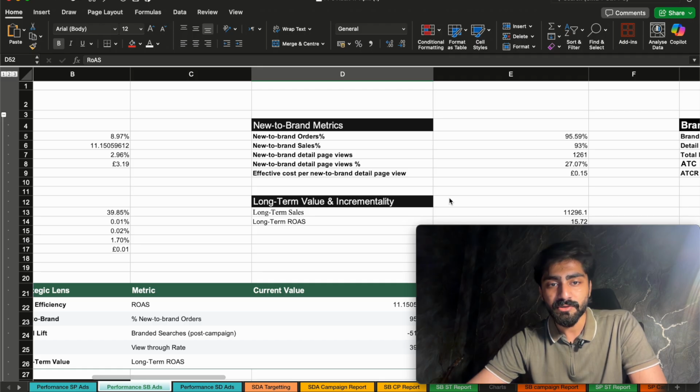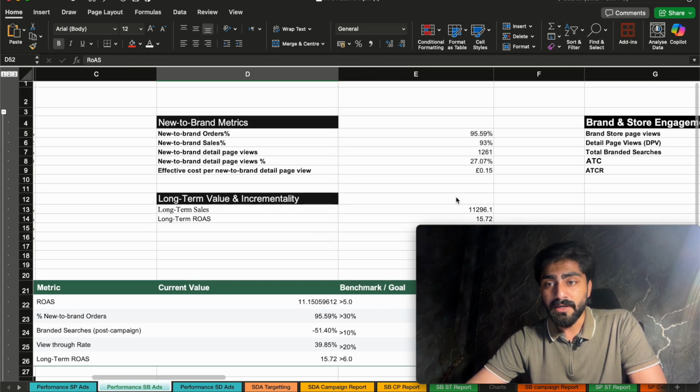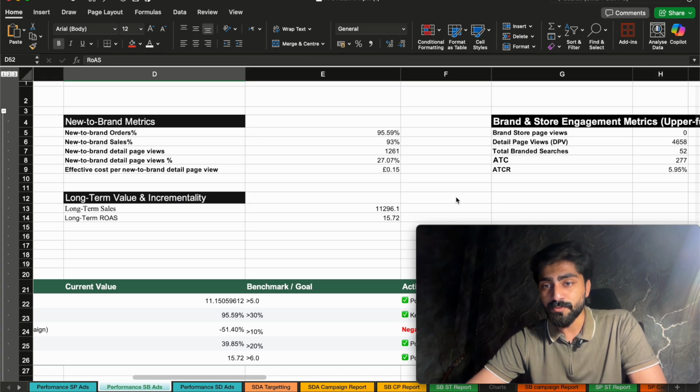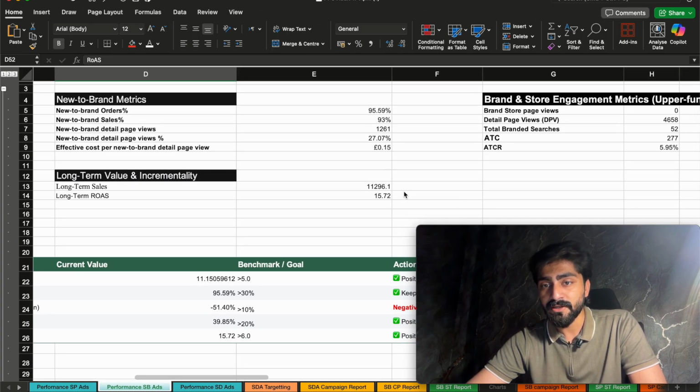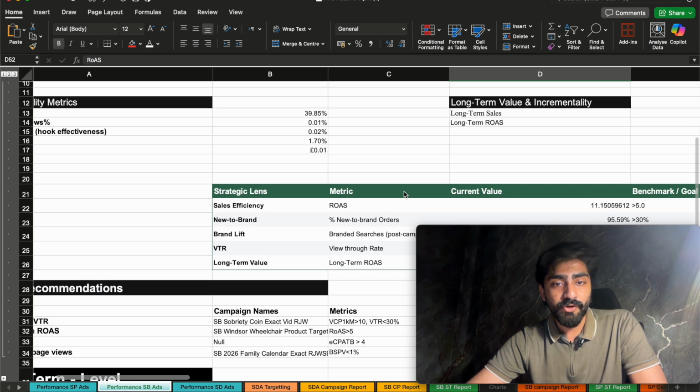We have 95% new to brand orders and 93% new to brand sales. And the new to brand detail page views and effective cost per new to brand detail page views. And then we have upper funnel metrics: brand store page views, detail page views, total branded spend, add to cart rate, video and viewability metrics.